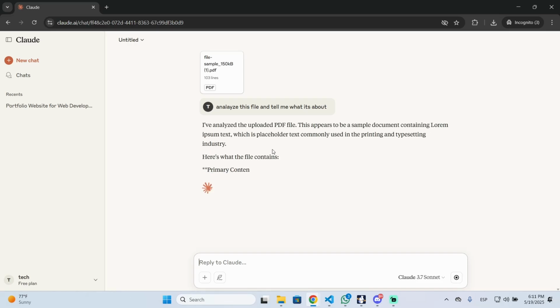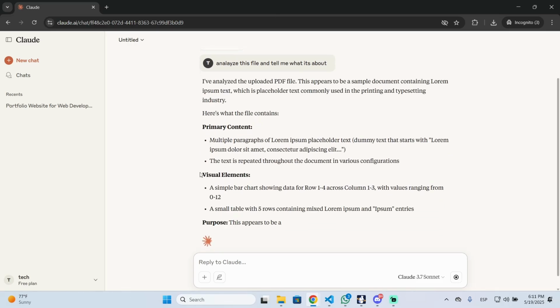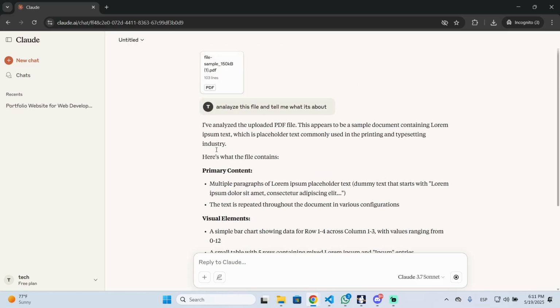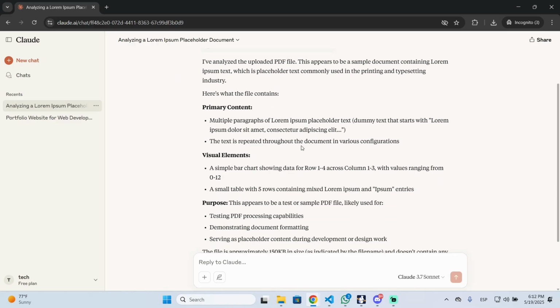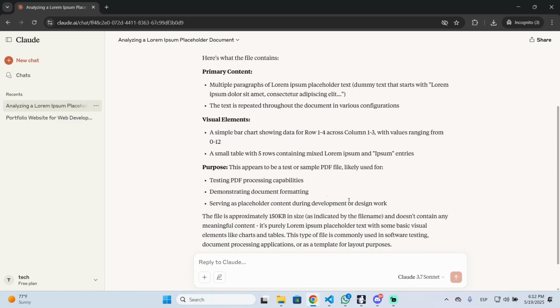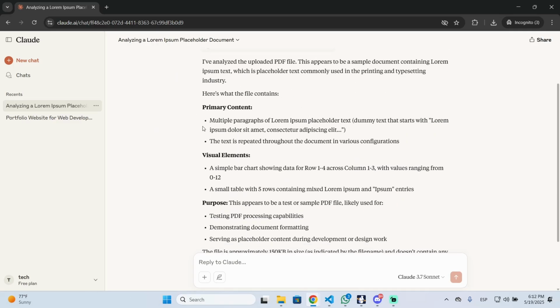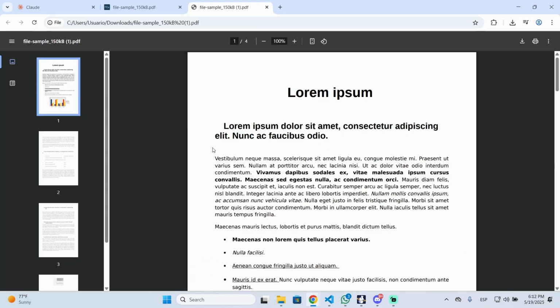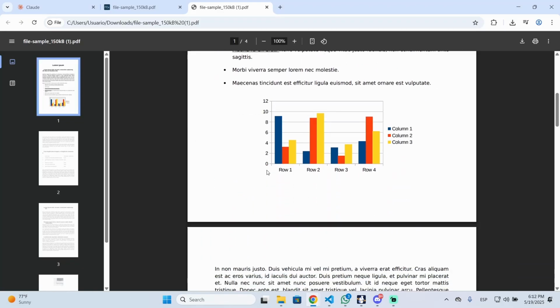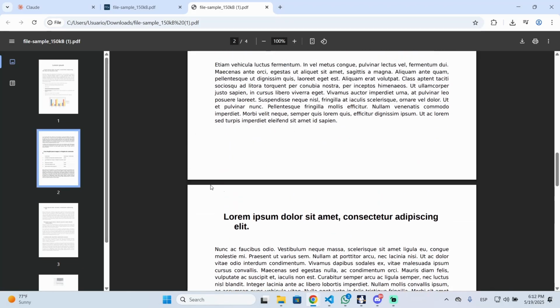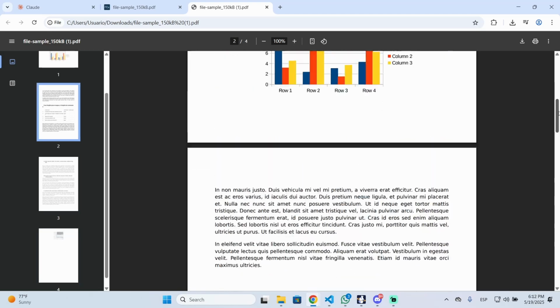Now it will take a few seconds and it will basically do whatever you have told it to do. In my case, it did a very quick resume and it basically analyzed everything. This is the sample file I told it to analyze. As you can see, this is just like a sample PDF. It doesn't really contain any information at all.